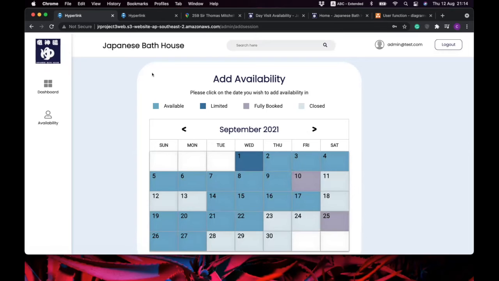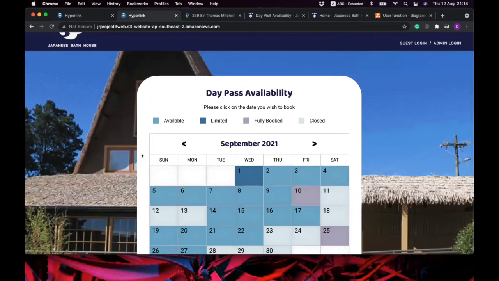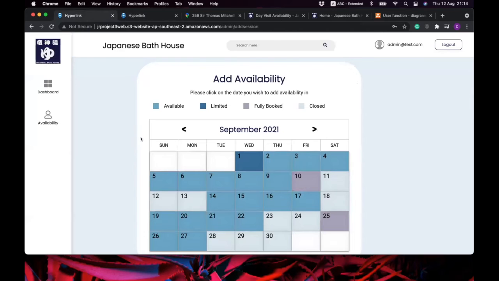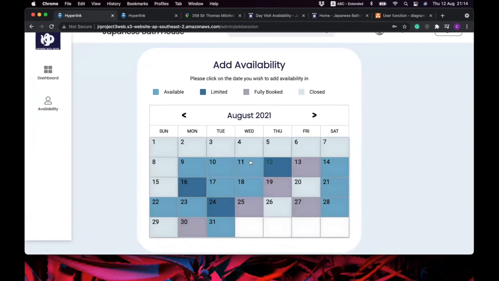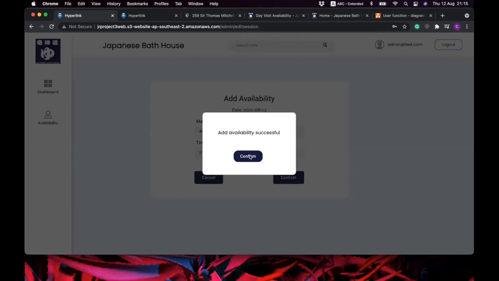We can see the 6th of September has become available. And also, if we go to the home page, we can see the same day has become available as well. On the other hand, if the manager wants to update an existing service, let's say the 13th of August, which is now in the fully booked state, and they want to serve more people, they change the max number to 40. After that, they click the confirm button.